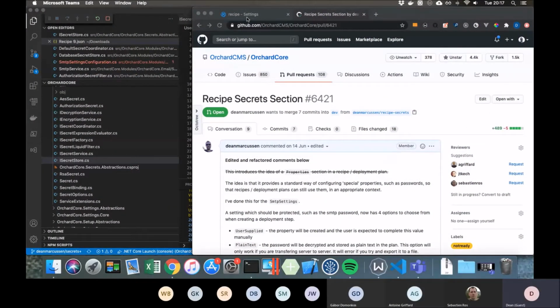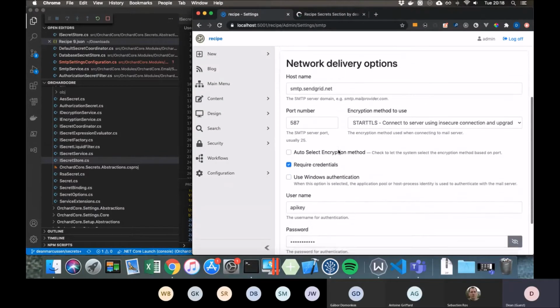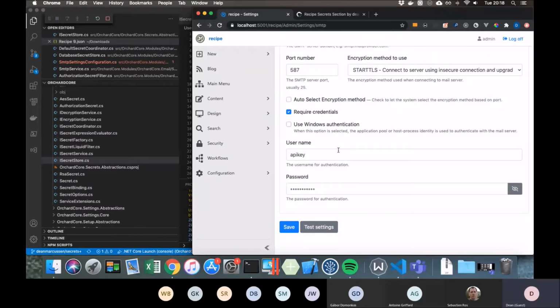So this is just looking at something that we looked at some time ago, an idea that I had to improve the management of user secrets. Specifically, the conversation we were having originally was around things like the email password and how to migrate that between servers. At the moment we encrypt the password when it's entered here with the data protector, and then when you export that via a deployment plan, it doesn't work on the remote server because the protection keys are not the same, so it won't unencrypt it.